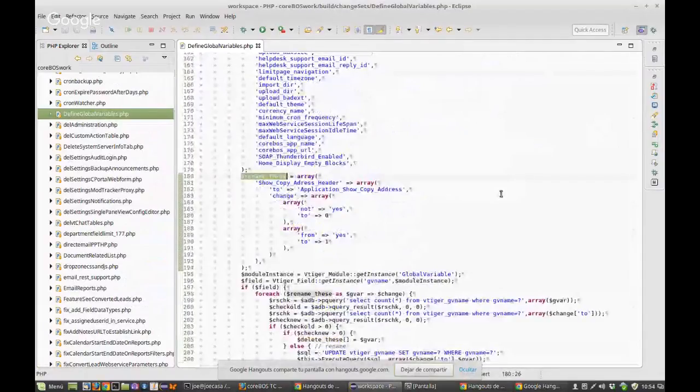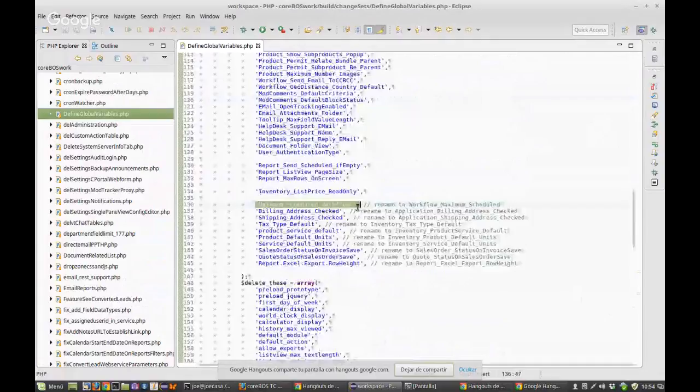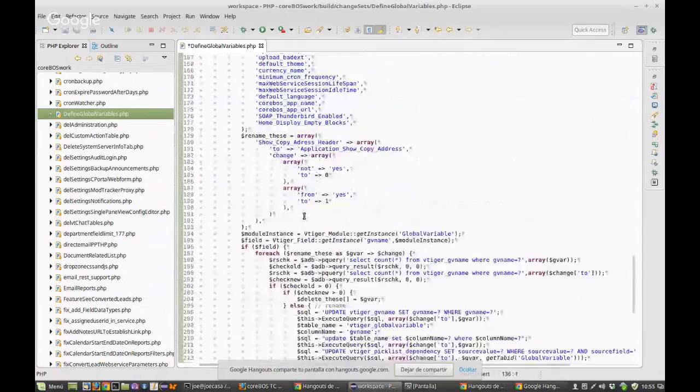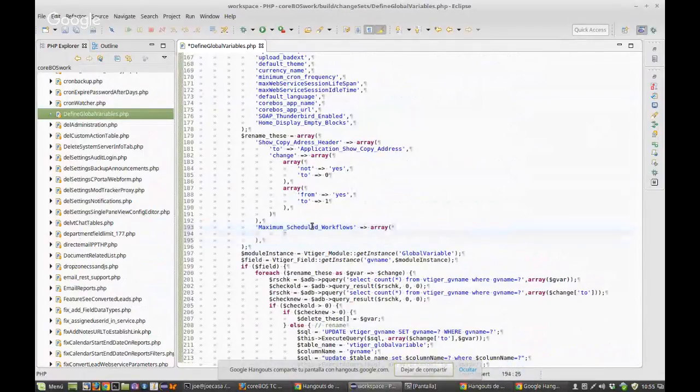Right now there's a very small set of variables. I'm going to do this first one, maximum scheduled workflows. So the idea is first we have to get it out of this block here, which is the create block, and we have to move it down below. So I'm going to copy this and delete the line, and come down here to the rename, and we're going to add a new entry here, which is this variable must be renamed to this array here.